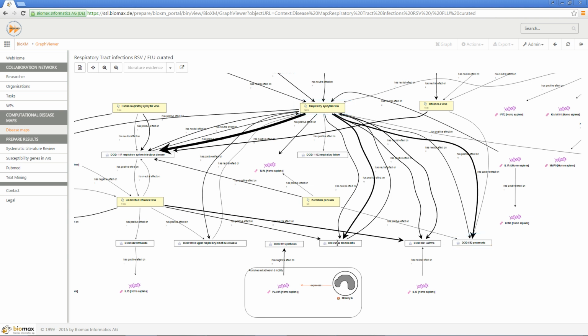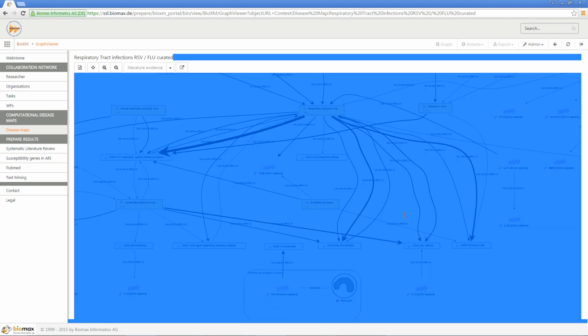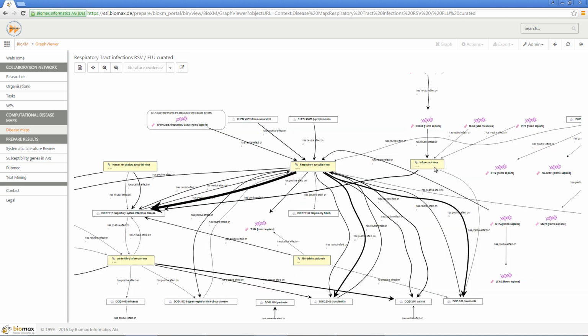You get additional information by clicking on any object, like the nodes or the interactions. For example, taking the relationship here between influenza A virus and DDX58. Here we see that DDX58 has a neutral effect on the influenza virus. If we click on the arrow, we get the text mining analysis results in a new window.